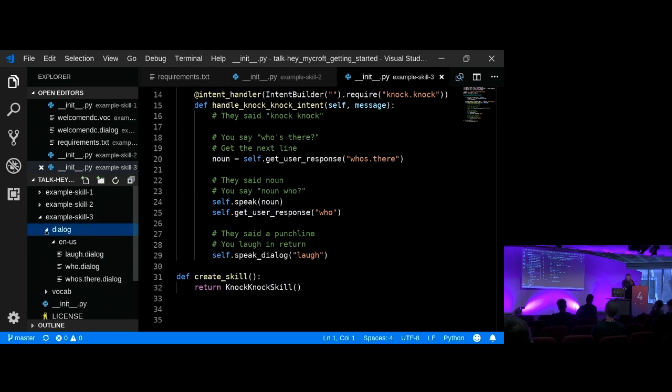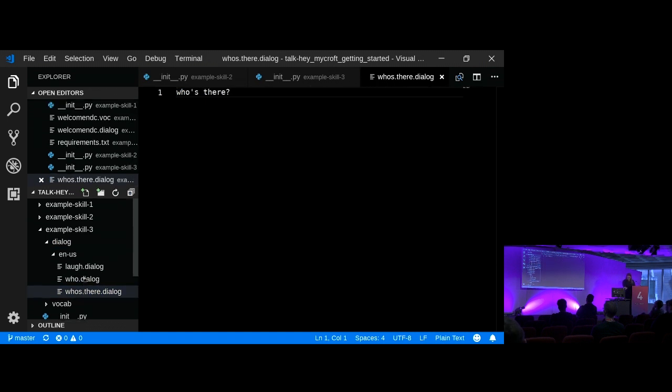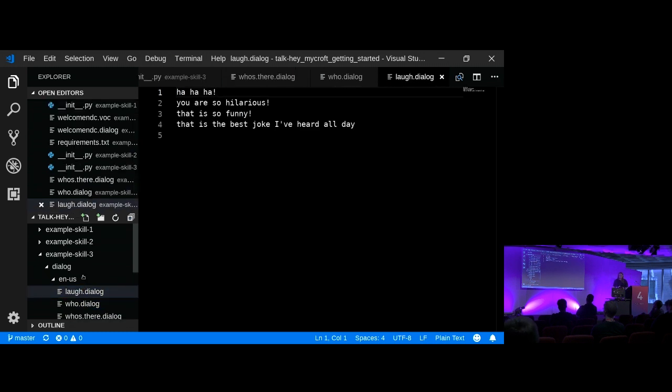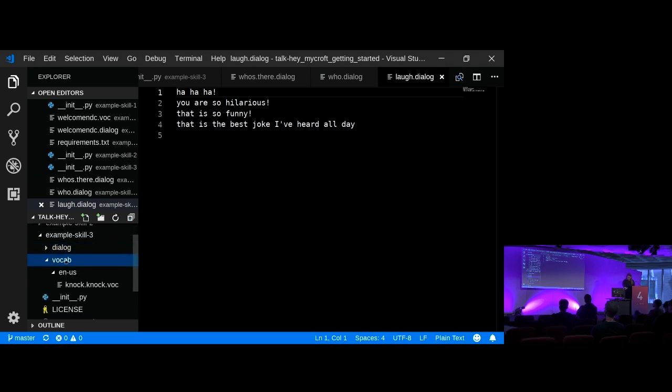So here we had multiple dialogues that I could say. Knock, knock, who's there? Blah, blah, blah, who? And then from here, it would read one of the different random responses, including the best joke it's heard all day, which I don't think it's heard that many jokes, but makes me feel good telling silly jokes in front of a room full of strangers.